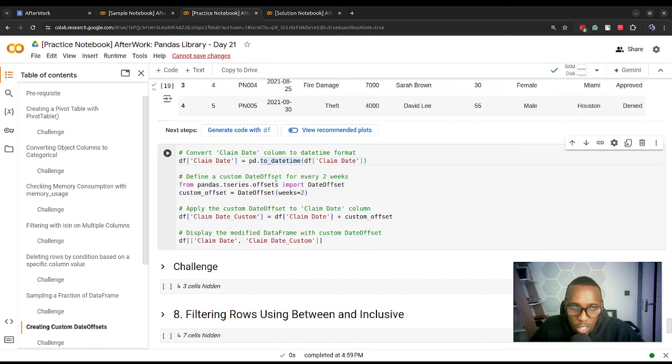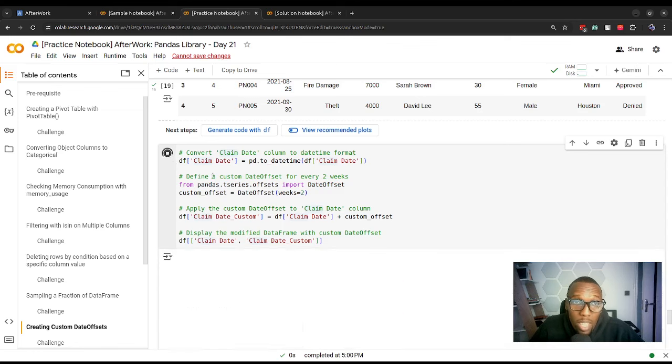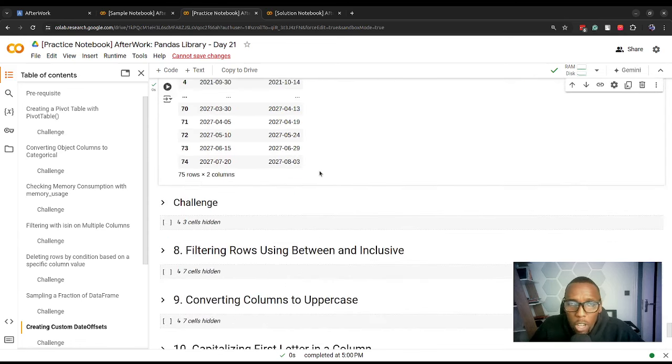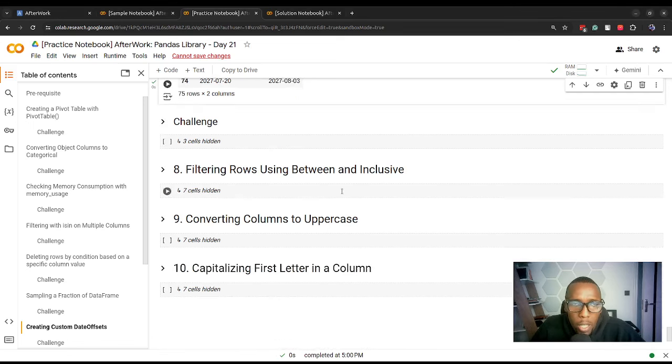And then we define our custom date offset for every 2 weeks, which we do here. And we then apply that to the date column that we want to work with, that's claim date. And we should be able to get now a new date for every 2 weeks. And we can display that. And you should be able to see that we have the original claim date, but again, the new date, which appears after every 2 weeks, appears on the claim date custom column. This may not be useful in many cases, but in some cases, especially in financial data analysis, that could be important. Right, pause the video and then work on the challenge.